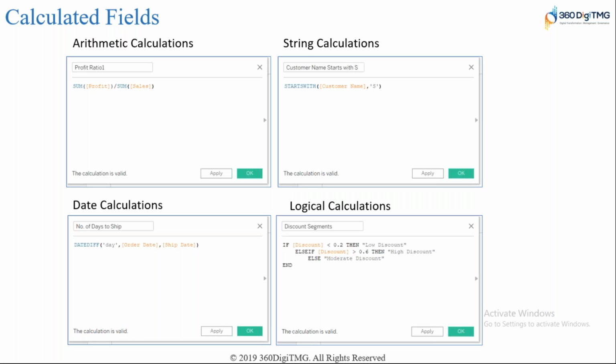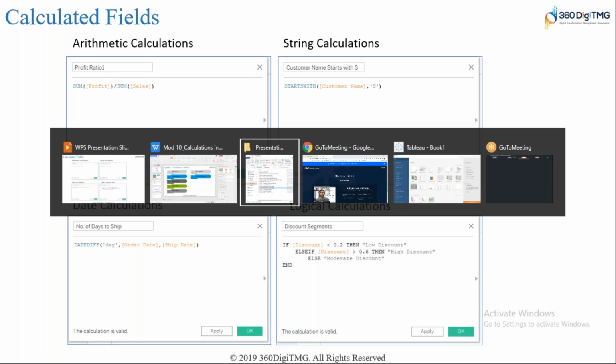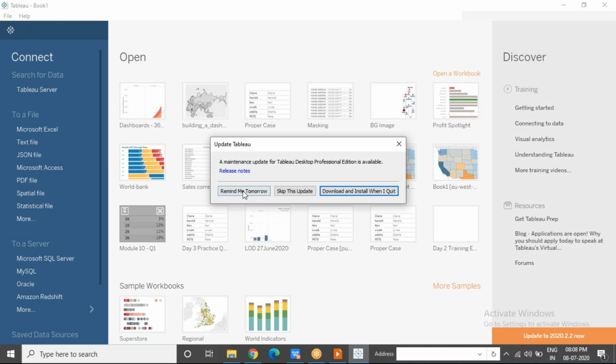So arithmetic calculations will help us manipulate numerical data. We have string calculations which will help us manipulate string data, date calculations for date manipulation, logical functions to write any logic kind of thing. So let's say I want to compute profit ratio. Okay, so I'll get connected to Sample Superstore.